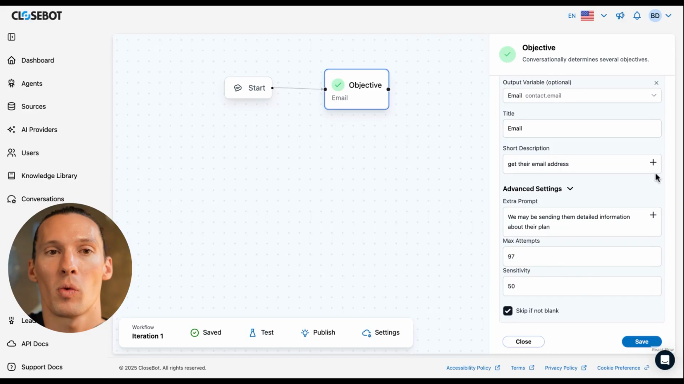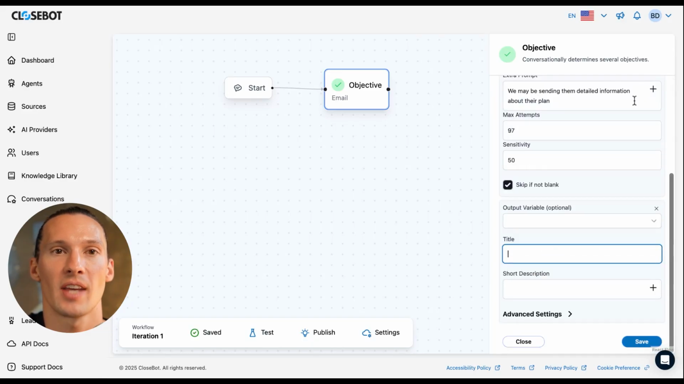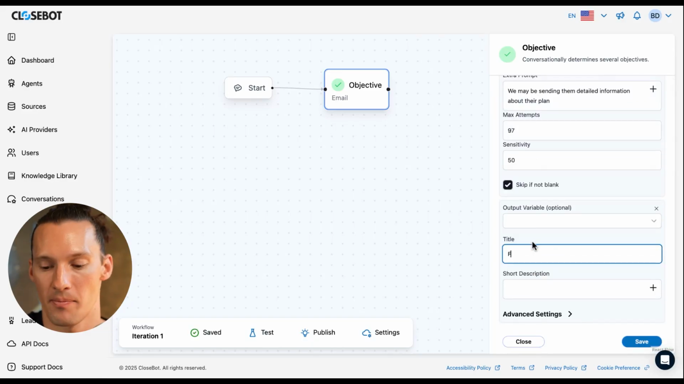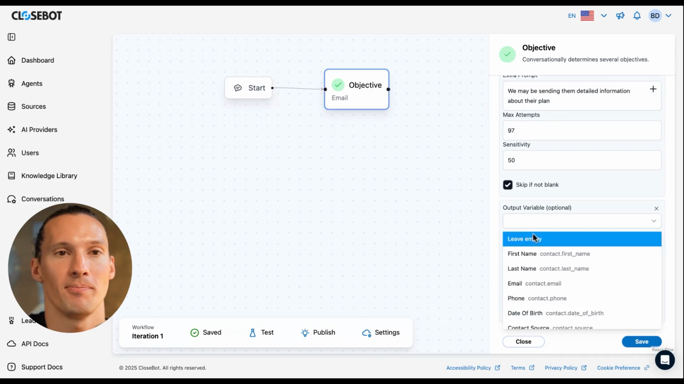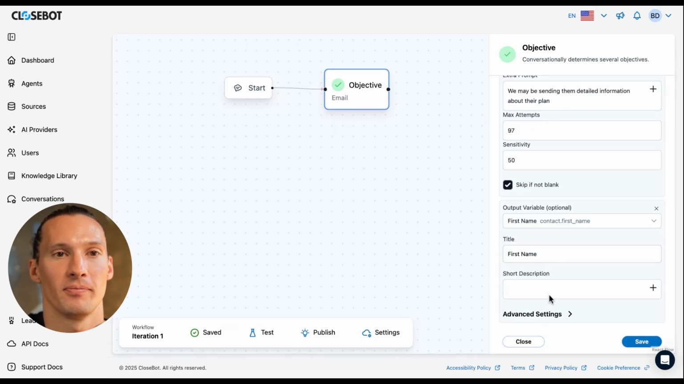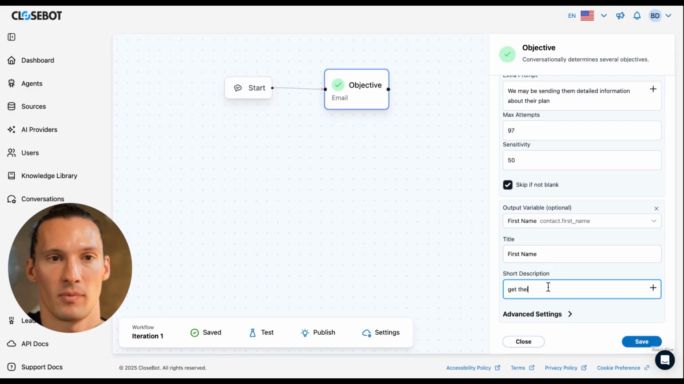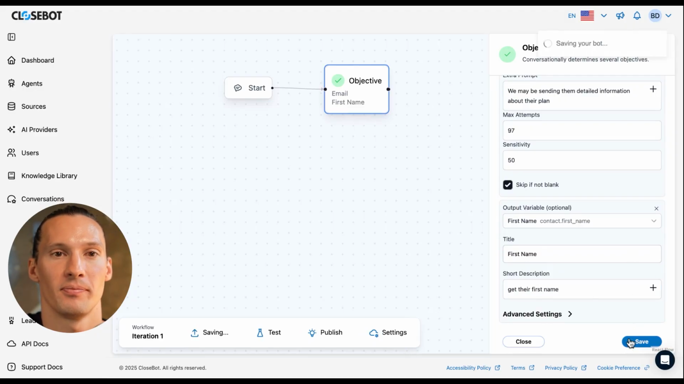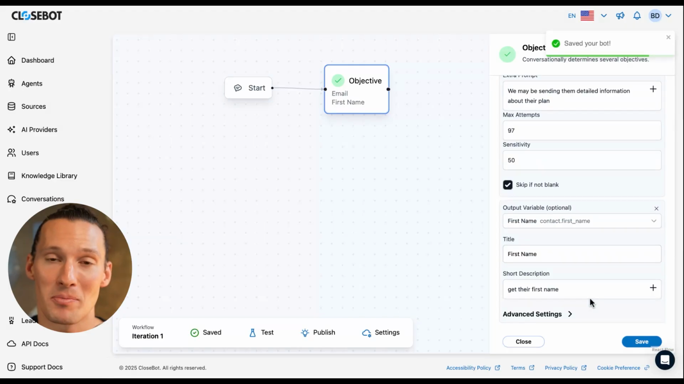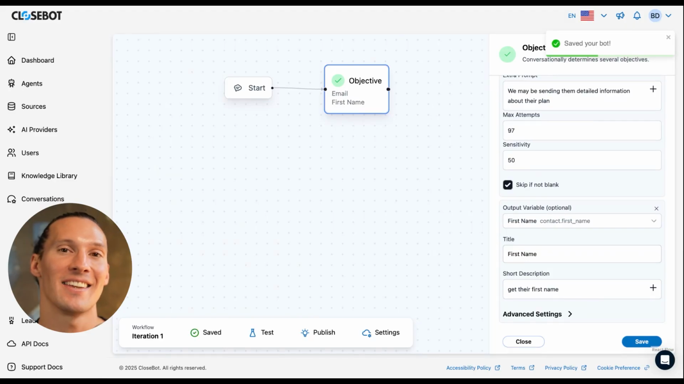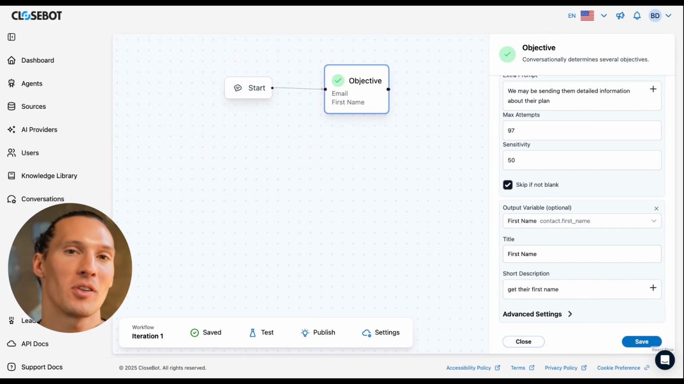If I also wanted it to ask for, say, first name, get their first name, I can put that in the same objective. And the AI will decide how it's collecting all of this information. It'll do so in the best way that it sees fit. So then we can go in and test and see how this works.